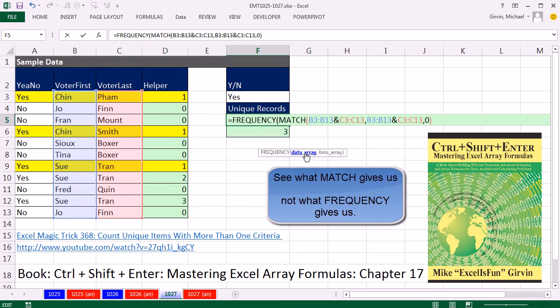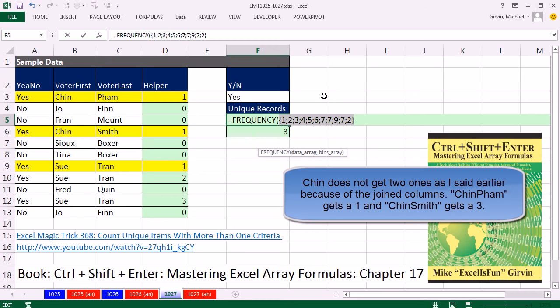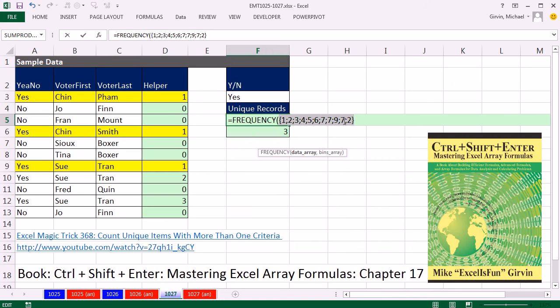Now, let's see what the frequency gives us. I'm going to click on the data and F9. So those are the relative positions with some repeats. 7, 7, 7 are repeats for Sutran, Sutran, and Sutran. So really, we're given all the positions except for 8 and 10, right? Oh, and there's a 2. Joe Finn is repeated also.